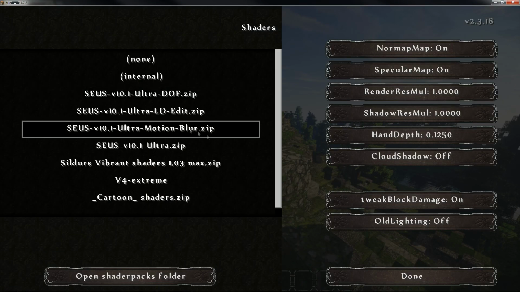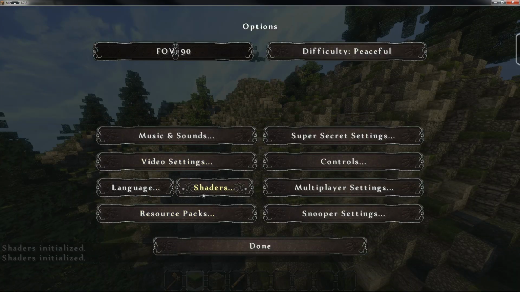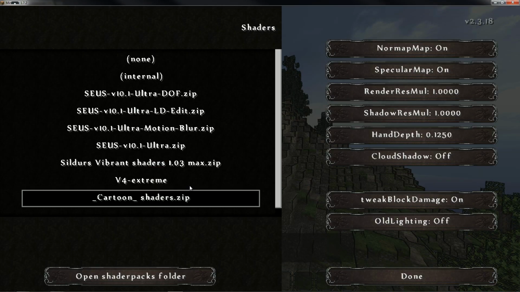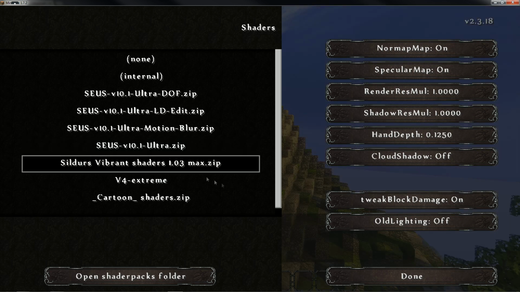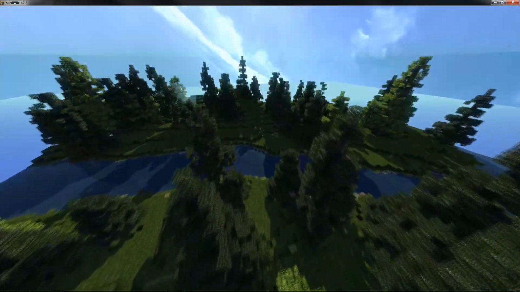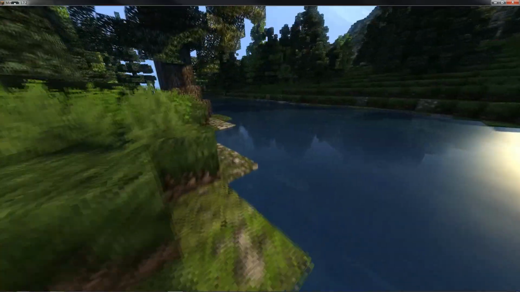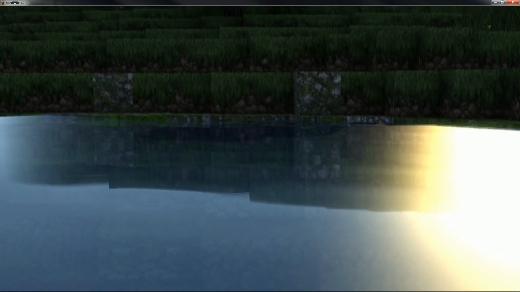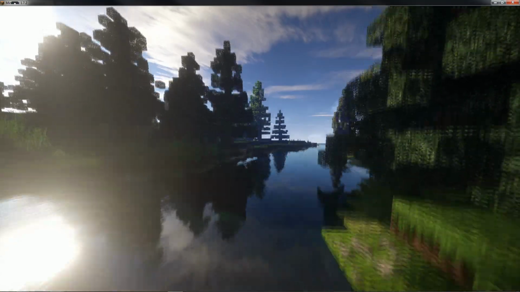There is obviously the motion blur version, which will do lots of this, and if you move around a lot, it's a bit crazy. So I'm not too keen on that one. And then obviously you've got all of these other shader packs as well, cartoon shaders, and that's just a normal SEUS one. There's a couple of them which are quite good, but I generally prefer SEUS, because with this one, as you can see, the water is still really good. I really like the waves and how it changes there. But if we have a look at it on SEUS, you can see that everything's really, really nice.